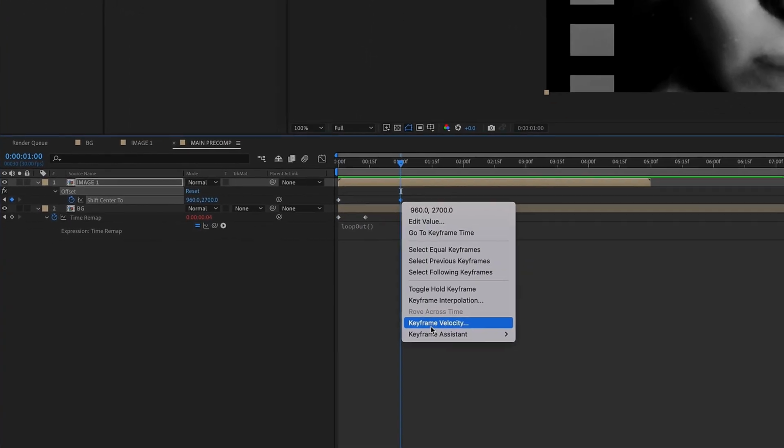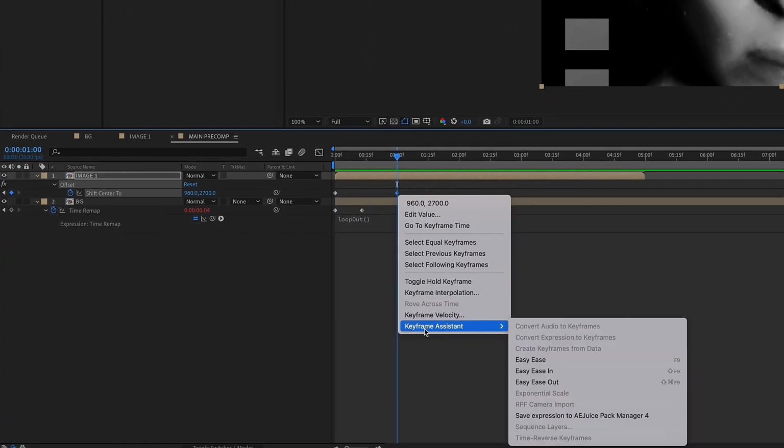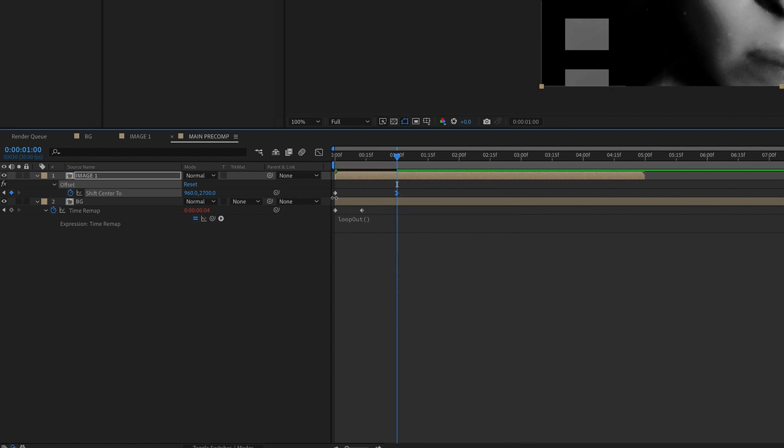Now that movement's a little bit boring, so let's just kind of mess with these keyframes. Go to Keyframe Assistant, Easy Ease In.